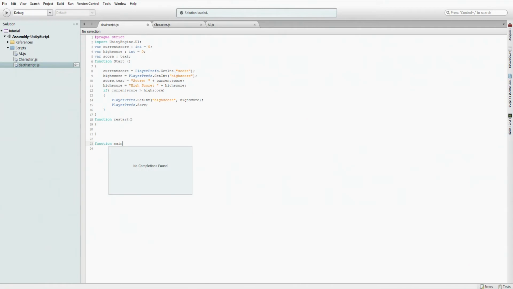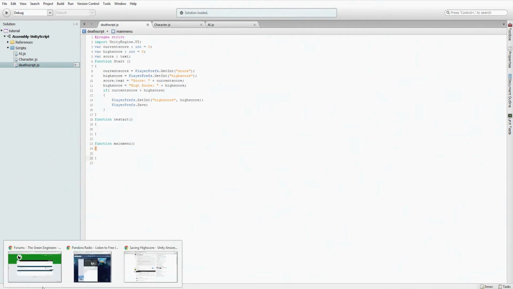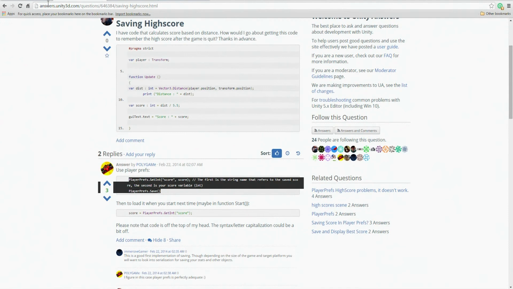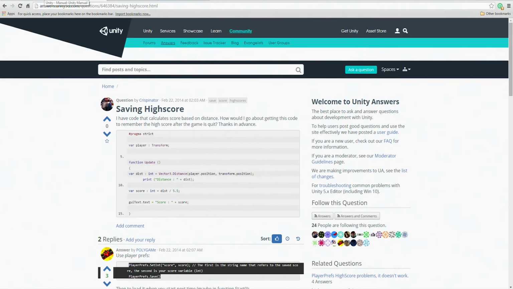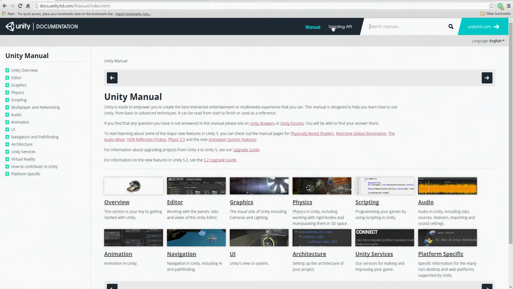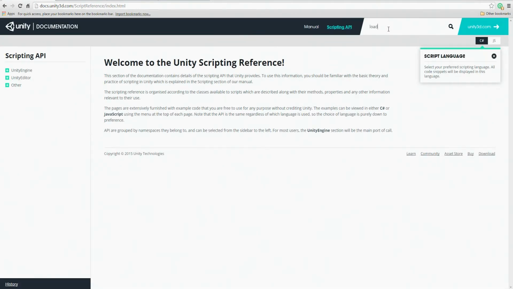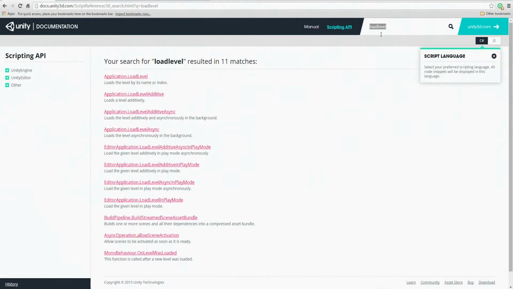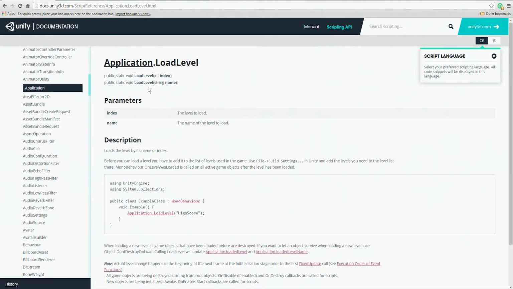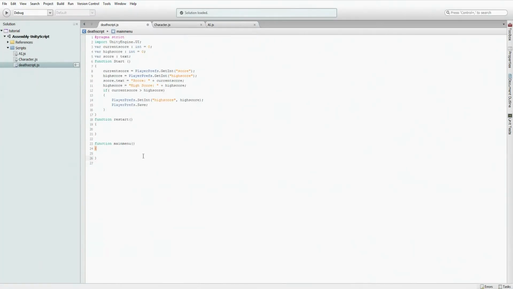Restart, and then we're going to have main menu. So basically what it does here, let me show you, in the scripting API, is this load level. Basically it goes in and looks for what you saved, right? So this is how you go back and forth between levels. And this is also how we are going to do it when you go to a certain point, like a pylon, and it'll load the next level.